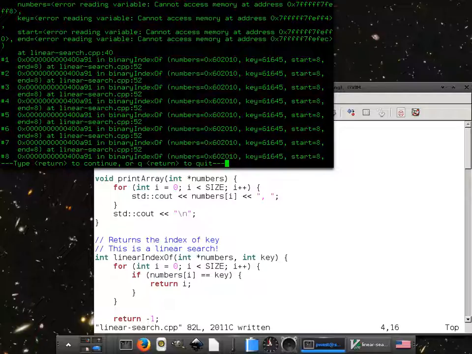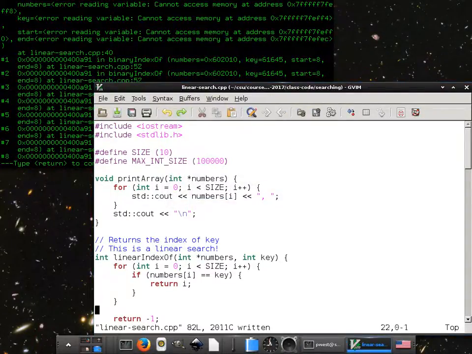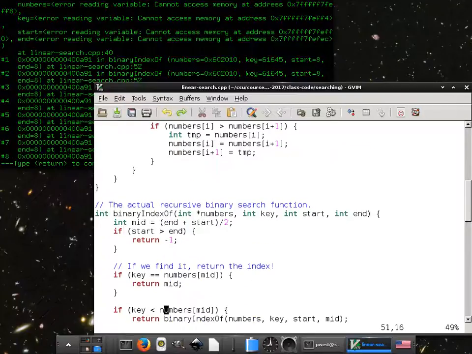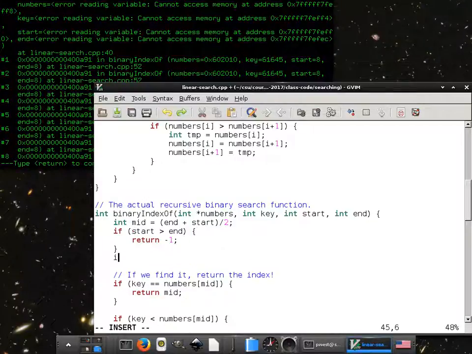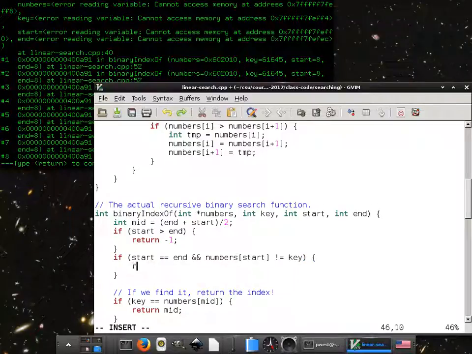Right, because start is 8, end is 8. We didn't do the base case: if start is greater than or equal to end, then return -1. If start equals end, and numbers sub start does not equal key, then you want to return -1.